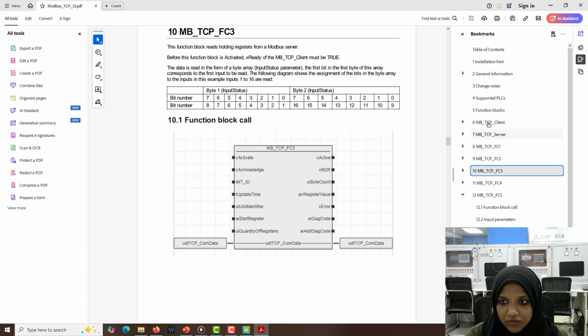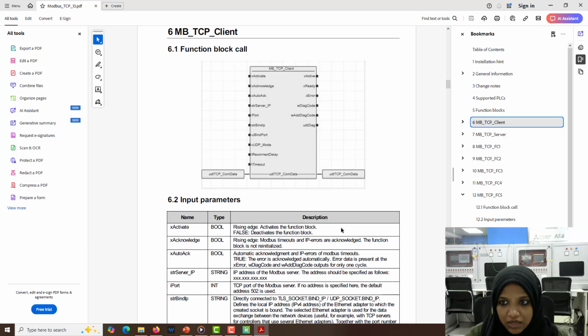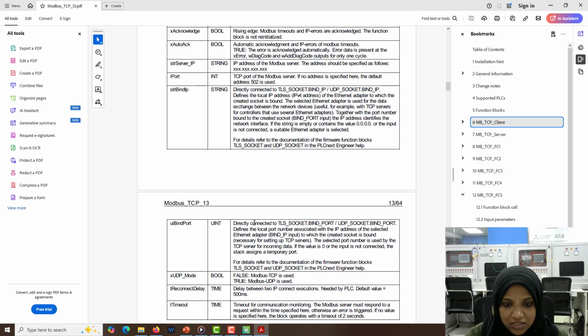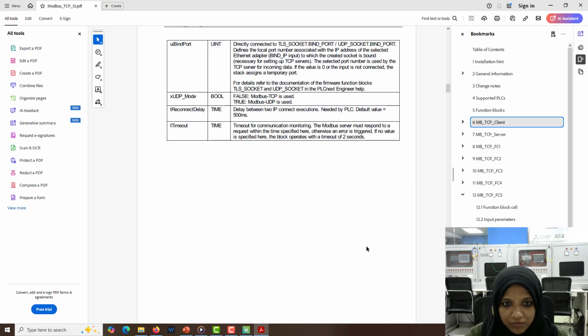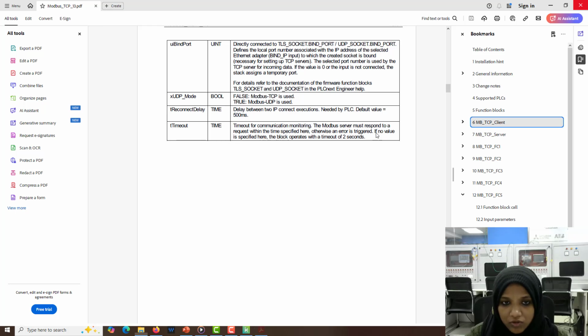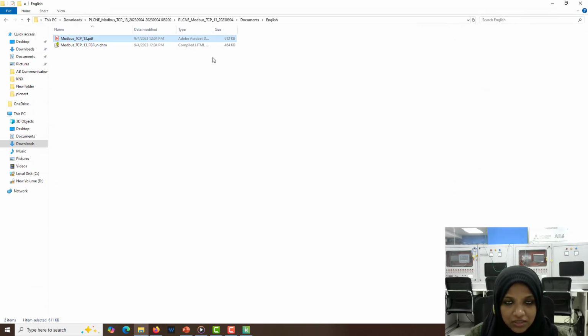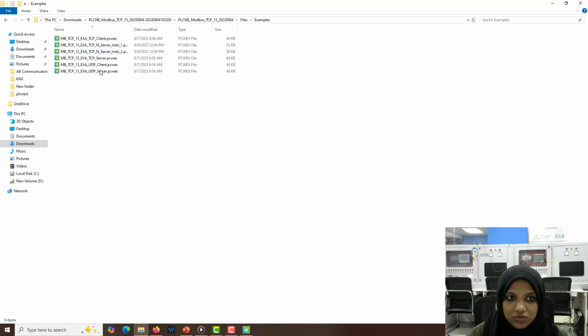So for example, if you are using MB_TCP_client instruction, you can see the explanation. This explanation you can observe from the device also. When you go to the help option inside the PLCnext engineering software, for that particular instruction we can see that also. So now we'll go to the files. Here you can see Modbus TCP_13. You can see some examples also.